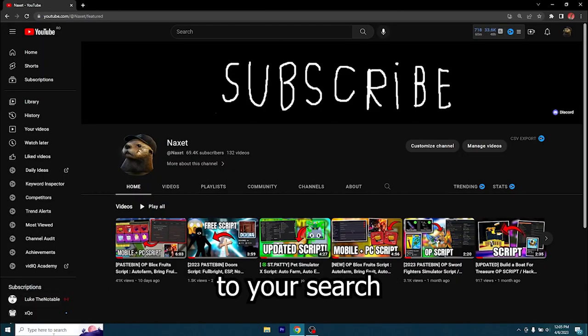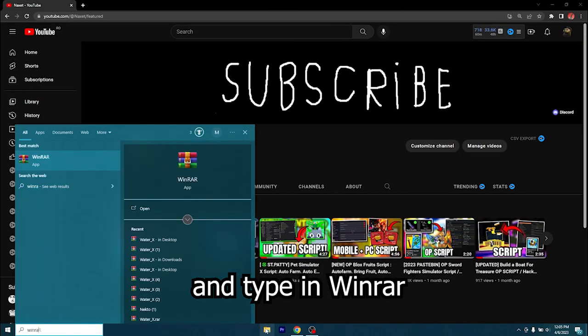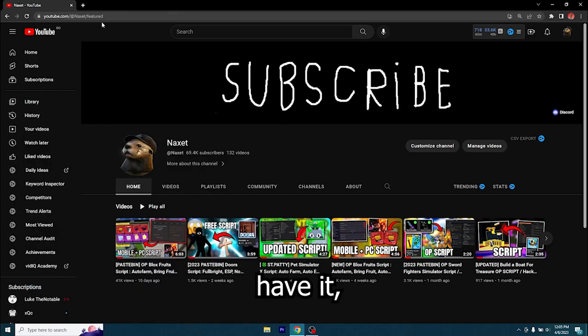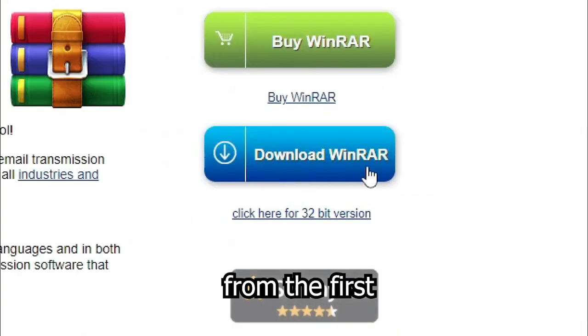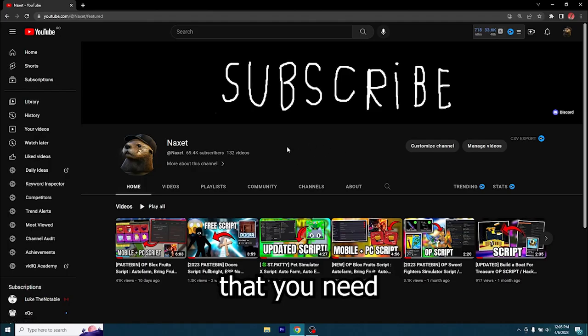And then go over to your search bar on Windows and type in WinRAR, and make sure that you have it. If you do not have it, just type in WinRAR on Google and download it from the first link. Then the last thing that you need is an executor.